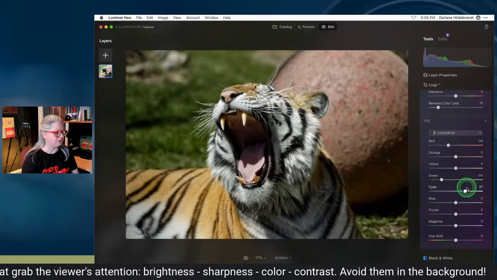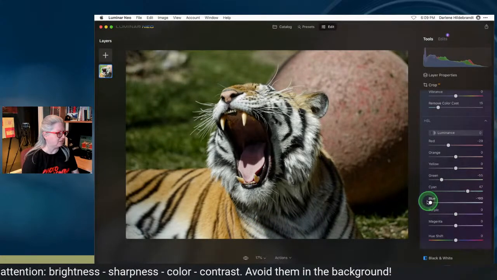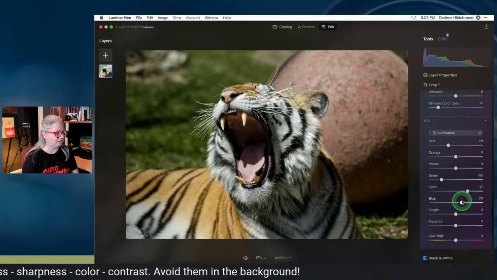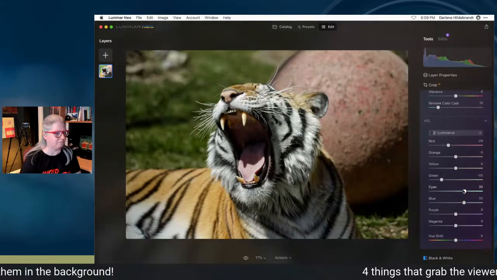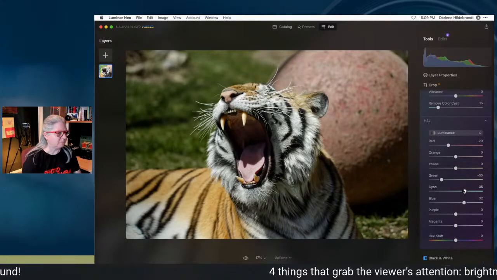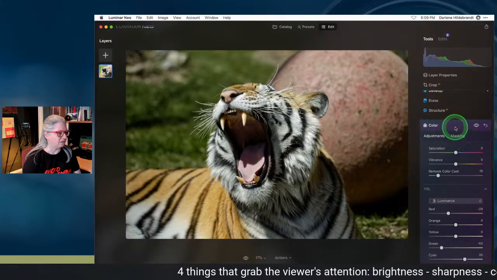See, there's blue in his fur. Can you see that affecting his chest? Right, so if I want to brighten his chest a little, I can actually bring the cyan and the blue up a little bit. So that's looking pretty good. I'm going to leave that there.